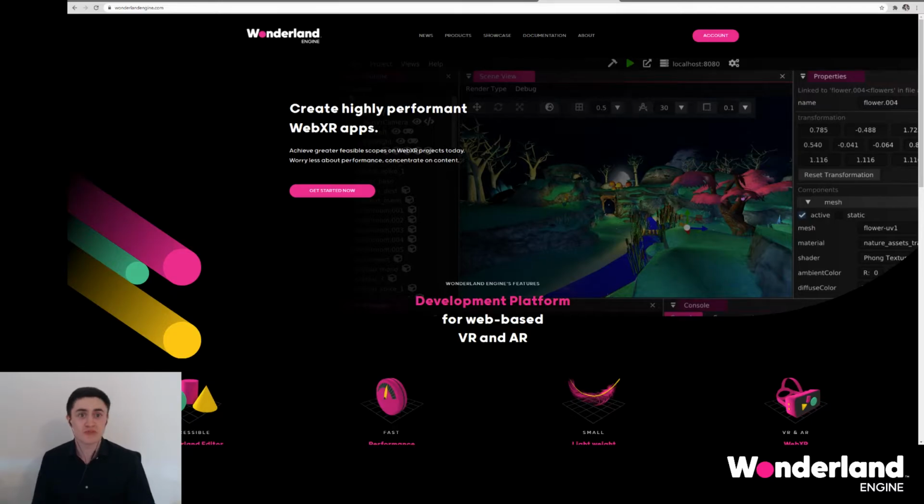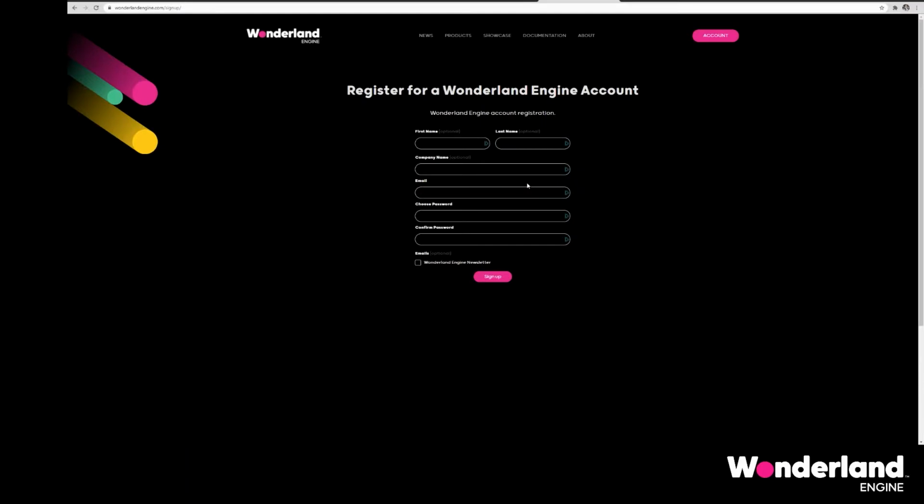Now, first, before you get started, you'll obviously want to install the Wonderland Engine. And you do that by going to wonderlandengine.com, going to the account page, and then signing up with this sign-up form. You will then be able to log in and from there be directed to the download page where you can download and install Wonderland Engine for either Windows, Mac, or Linux.